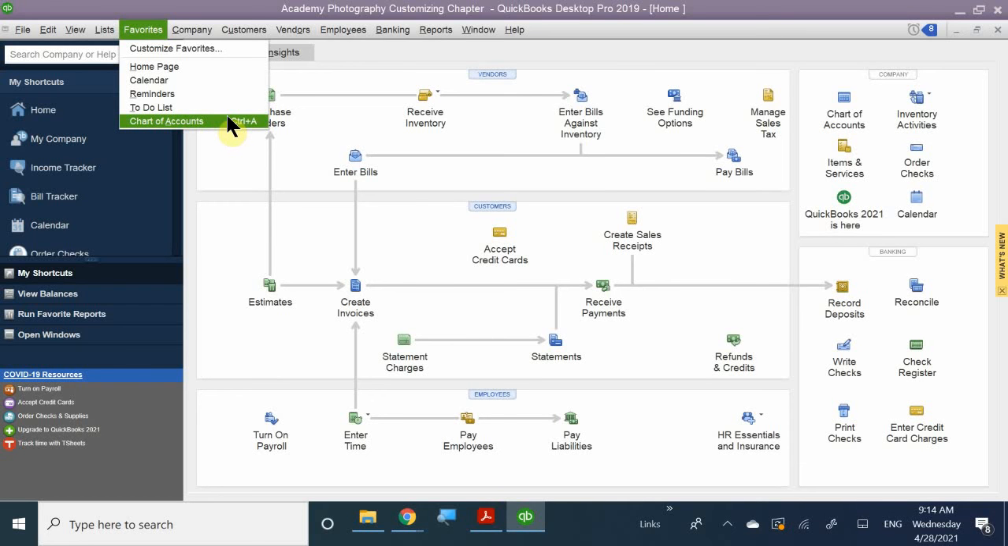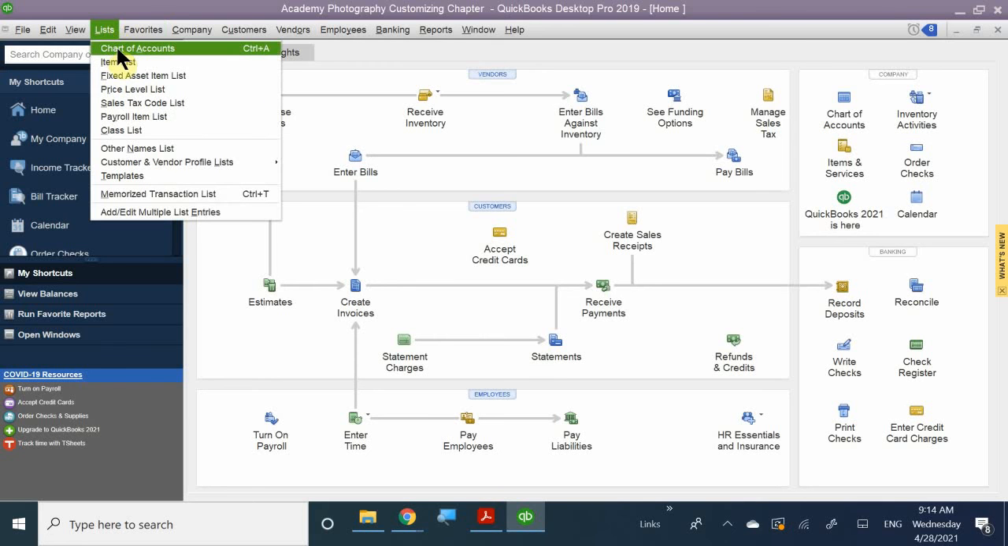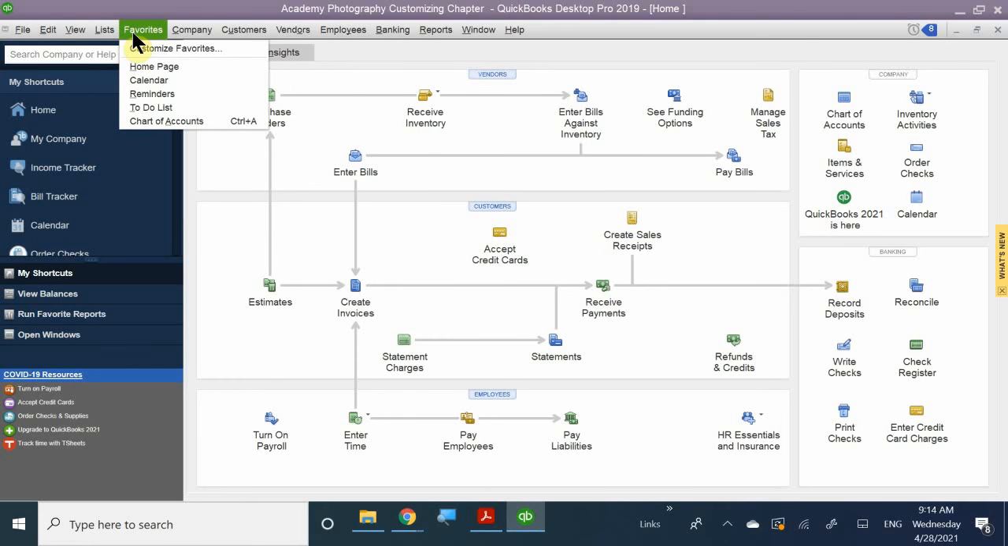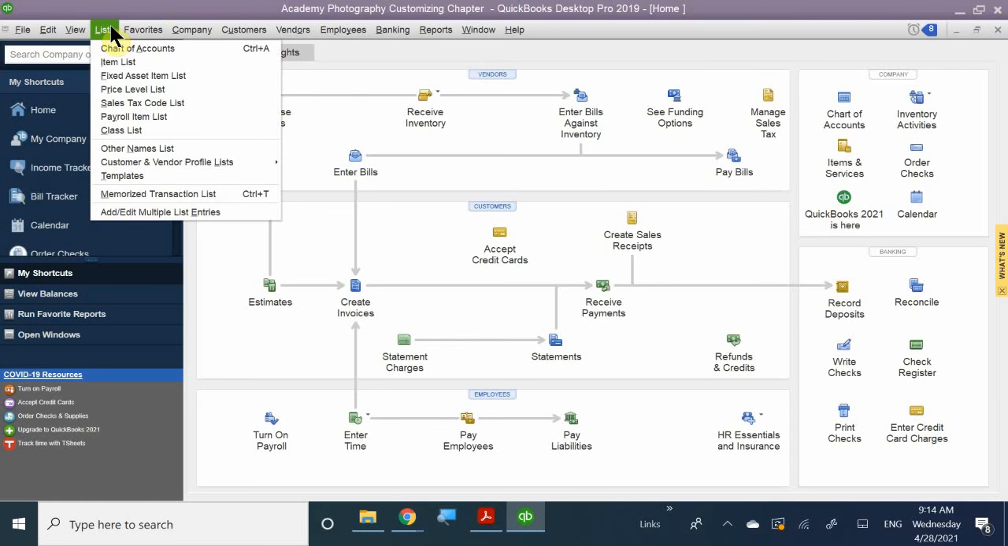Now, as much as I hate to say this, how hard is it? Look at my chart of accounts, right? How hard is it to just go over one more and find the chart of accounts right there? That is why I think the favorites menu is useless, because if you have chart of accounts as one of your favorites, how hard is it to just go one more over and it's right at the top of the list?